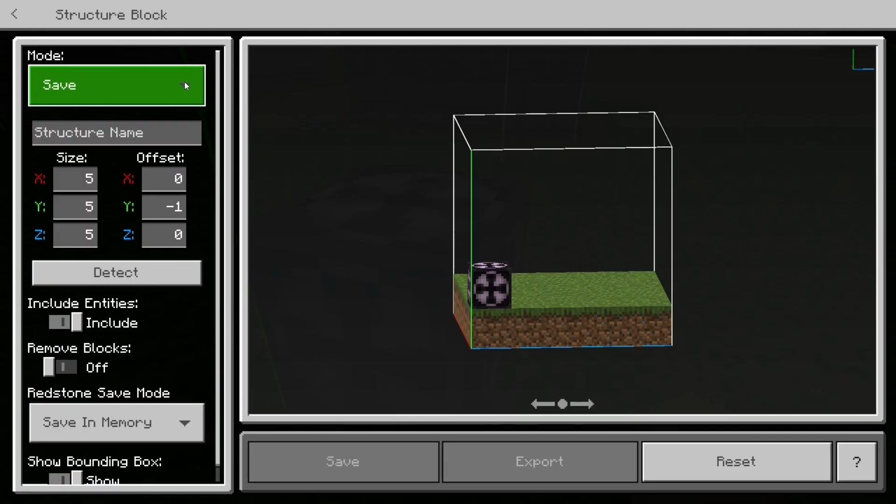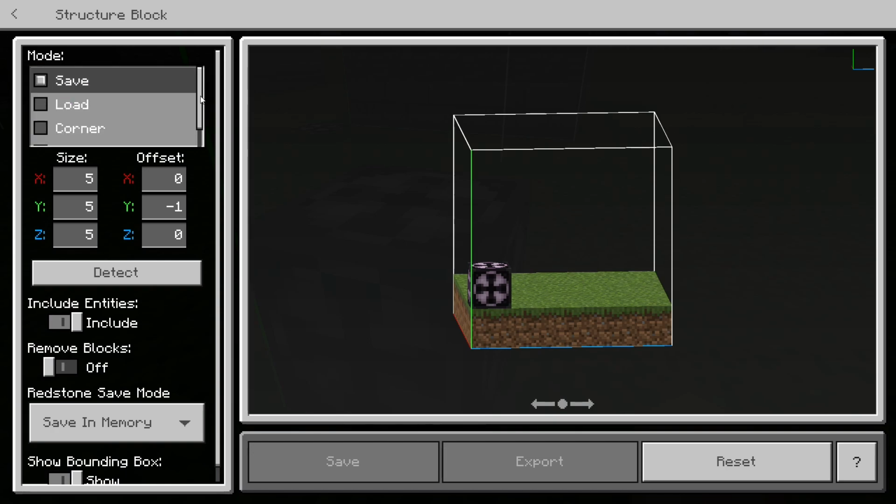So when inside the structure block then, there is actually 4 different modes in which you can use. We have the save mode, the load mode, corner mode, and 3D export. Now, there may be in certain circumstances, if you're on a mobile device, some of these might not be available, like for example 3D export, but the main basic ones like save and load should be.